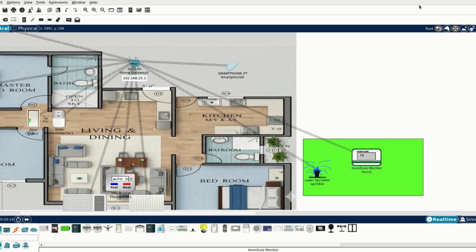So we add a webcam. We are taking the webcam from here and keeping it in the main gate, and in the config setting we have to select the home gateway so that it gets connected to our home gateway. It is connected to our home gateway.